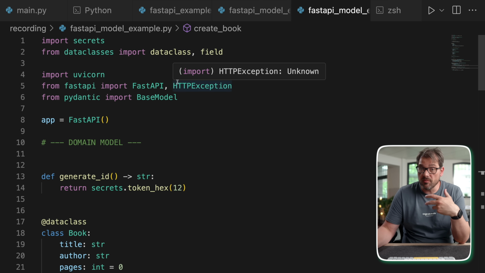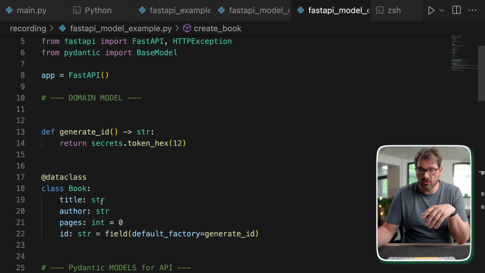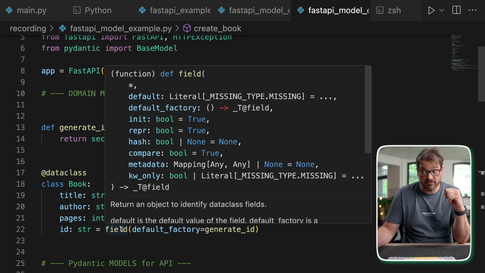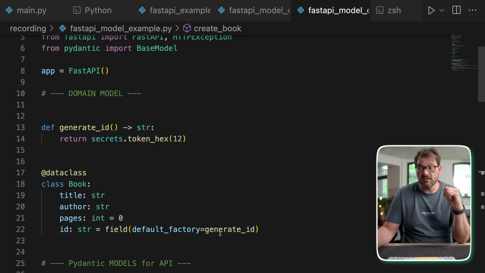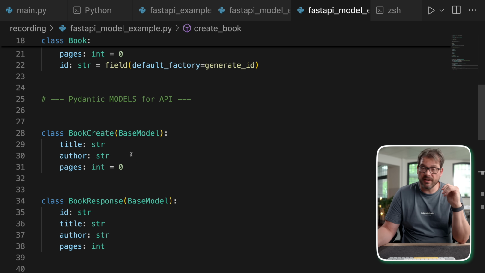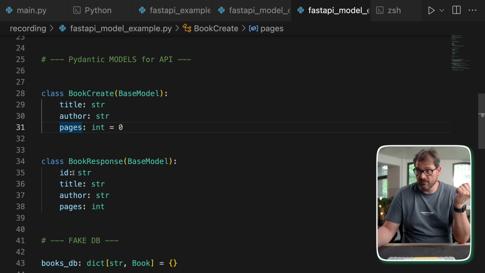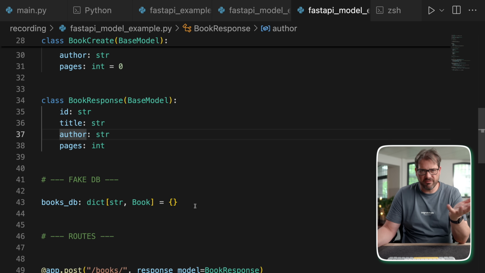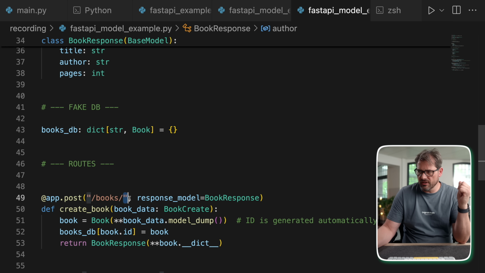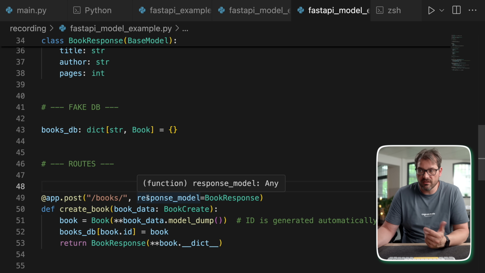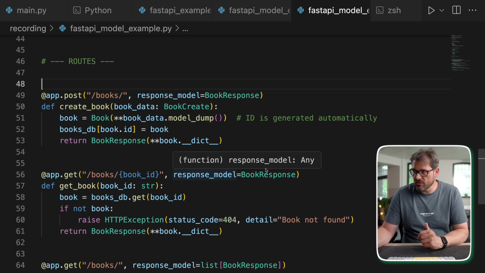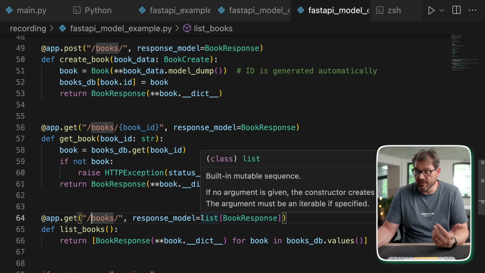So here's another version of that API that now uses a data class, book class, to model the internal representation of a book, right? And as you can see, it has an ID field now, which uses generateID as a default factory. So when you create a book instance, it's going to create an ID. And then on top of that, we now have new Pydantic models for creating a book, which has a title, author and pages, and for a book response, which has an ID, a title, author and pages. I have my fake database again, and then I have my routes. And now I can do this where I'm basically supplying a response model. So that gives my FastAPI app the information about what kind of thing this responds. And same thing for getting the books, the response model is a book response. And for getting all the books, we have a list of book response objects.